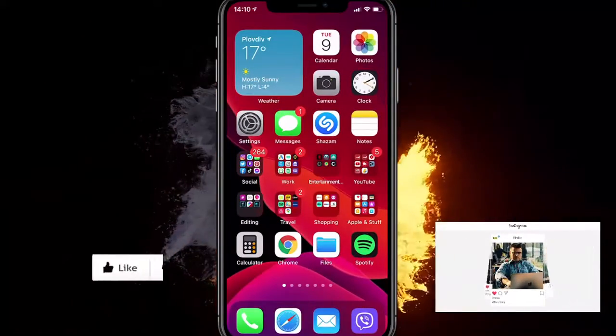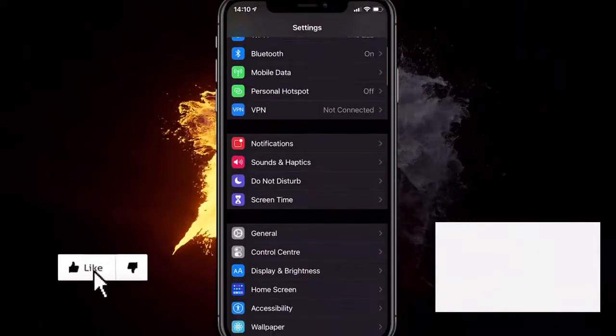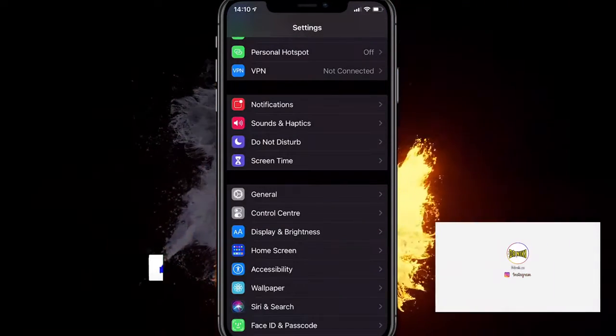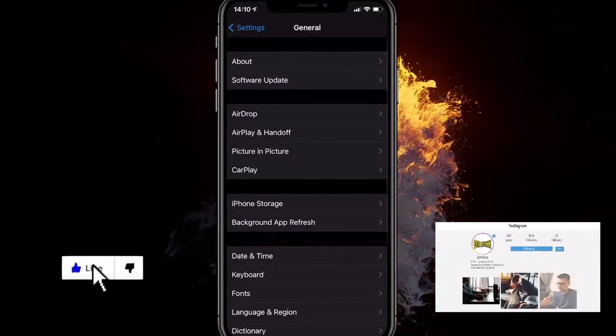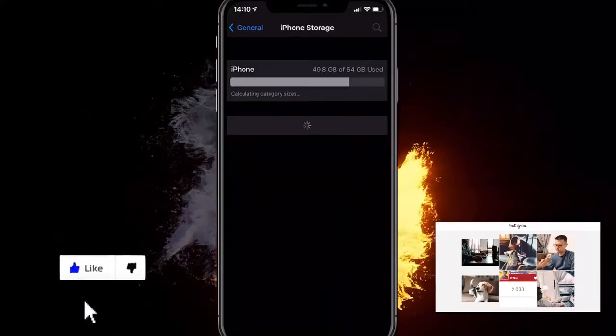So what you want to do is actually go over to your settings. You want to go down until you find the general section. You click on general and there's a lot of options here, so don't get distracted. Click on iPhone storage. Here's your storage.